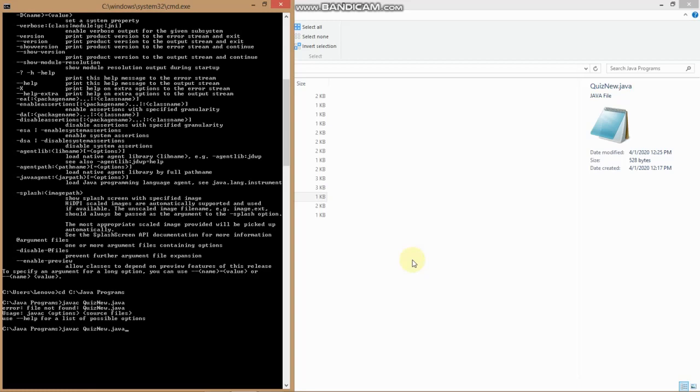So this is the command for compiling, that is checking for errors. So enter, it's gonna check for errors. There are no errors as it just went to the next line. And now we're gonna execute the program. For execution, the command is just java and the file name, but without the extension over here. Quiznew. Oh, N should be capital there. Yeah. And there should be no extension entered here.